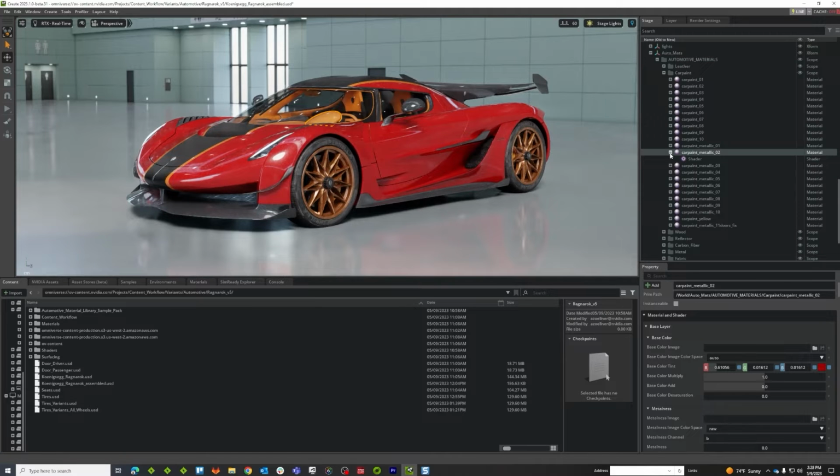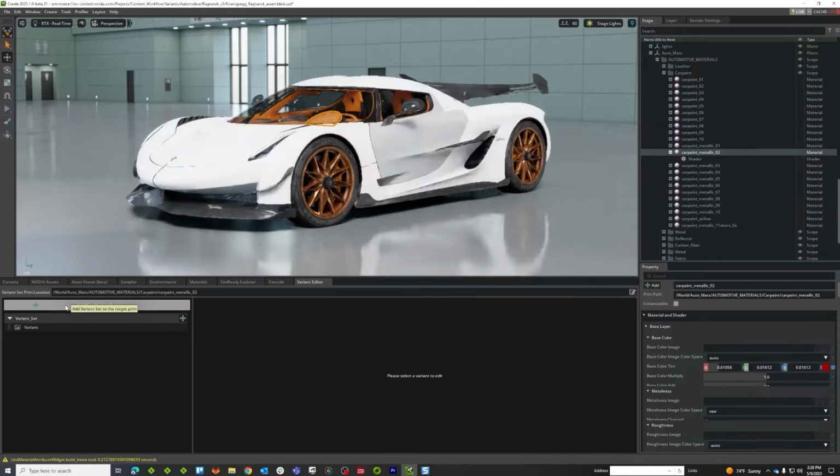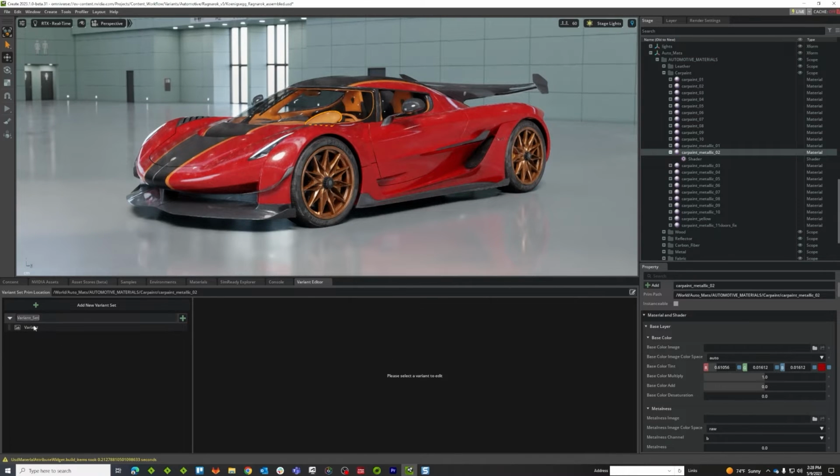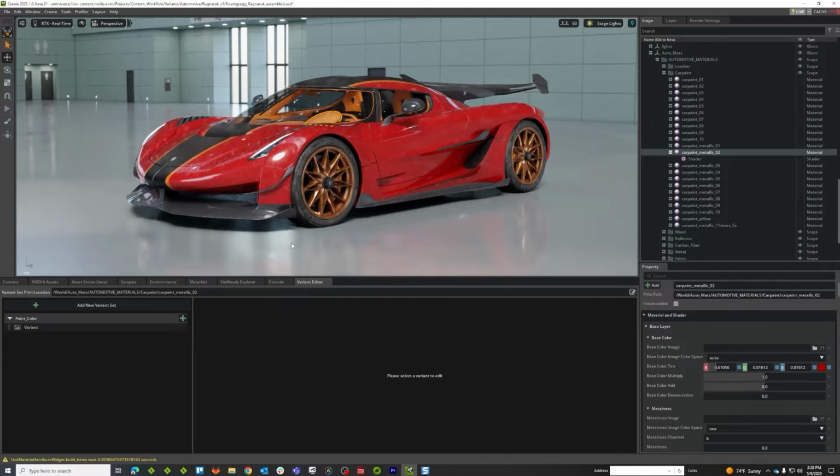So I'm going to add a variant just right here onto car paint metallic. So I'm going to say edit variants and add a new variant set. And in this case, we're going to do paint color. And we're getting a little bit of a refresh there. That's okay. I'm going to call this initial one red.